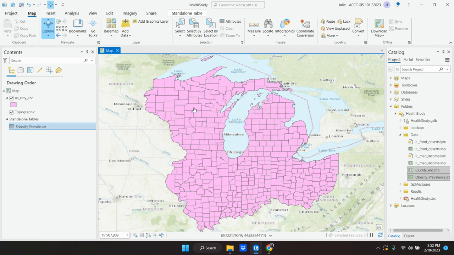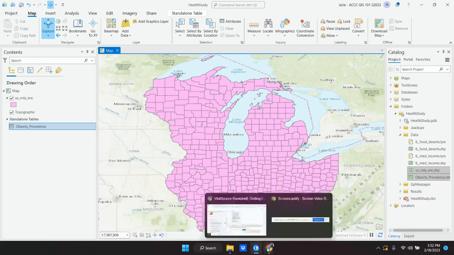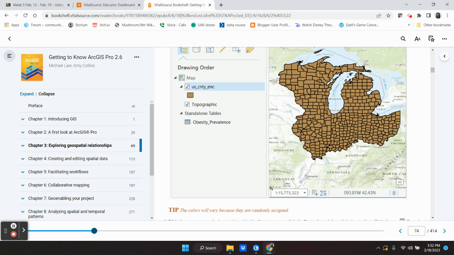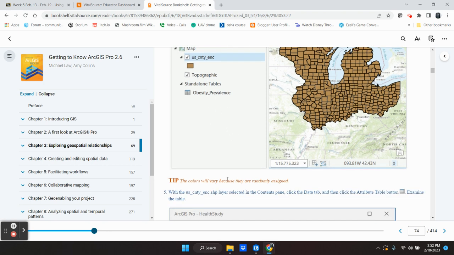You'll notice here my data came in as pink. In the textbook, it looks tan, and yours may be a different color. Remember, the colors are assigned randomly.